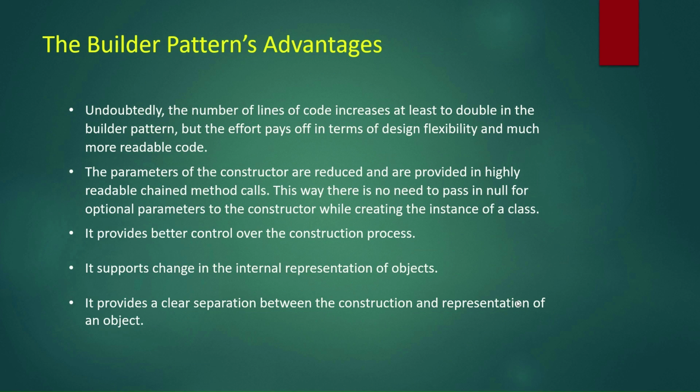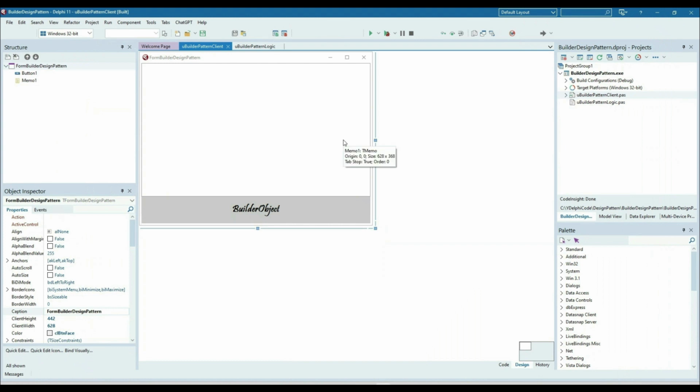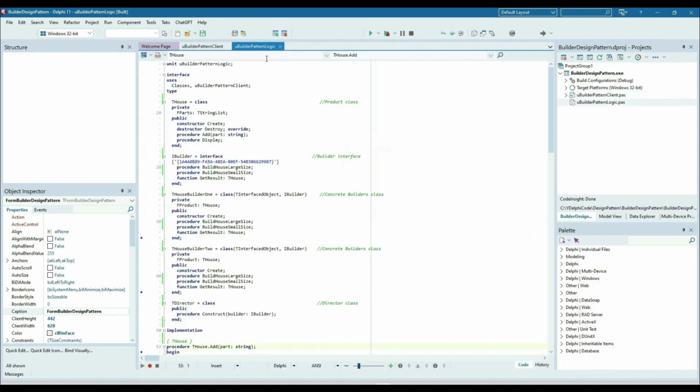This way, there is no need to pass null or optional parameters to the constructor while creating an instance of the class. It provides better control over the construction process. It supports changes in the internal representation of the object. It provides a clear separation between the construction and the representation of the object. I have created one Delphi sample code to explain how the builder design pattern works. So let's go and see the code.